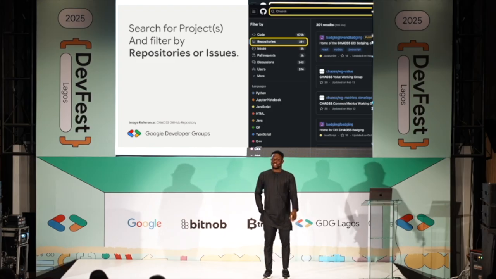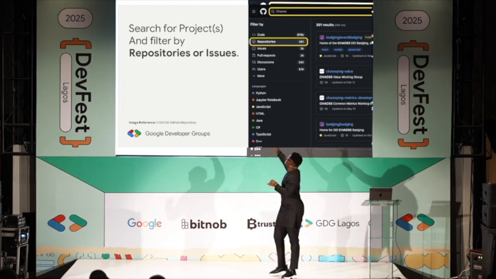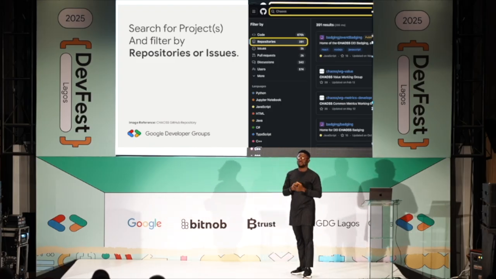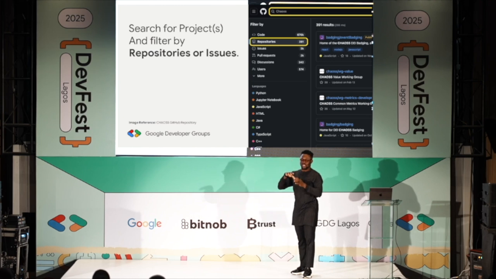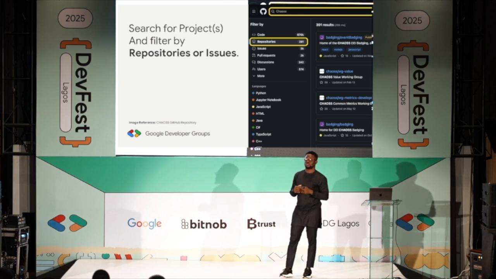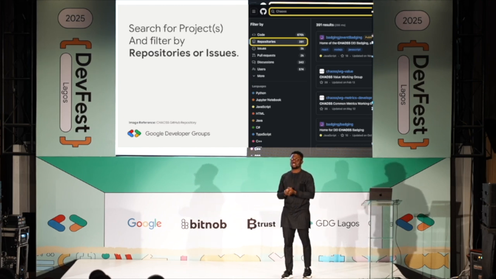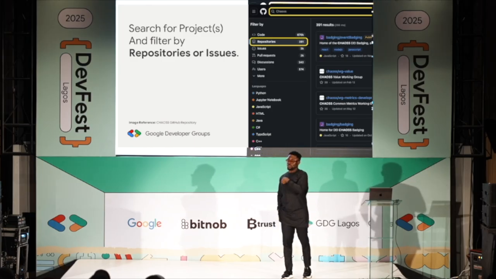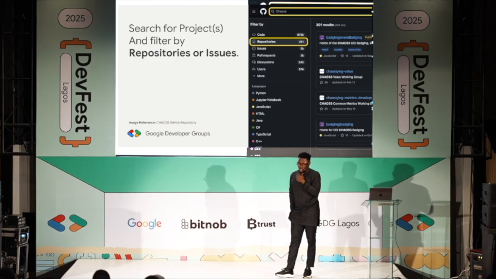So who is on this page now? If you're on GitHub and you've gotten to this point, type CHAOSS in your search bar and just hit search. So you should see this. Even if it's 1 or 2%, okay, you're on this page right now. So you can see some of this.